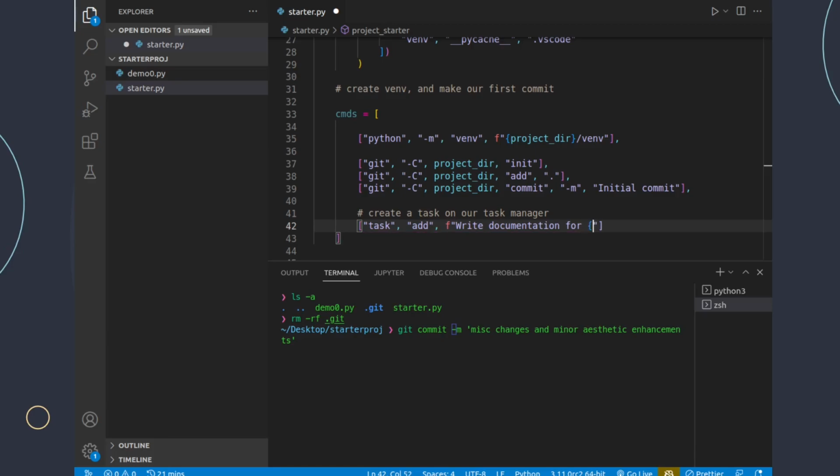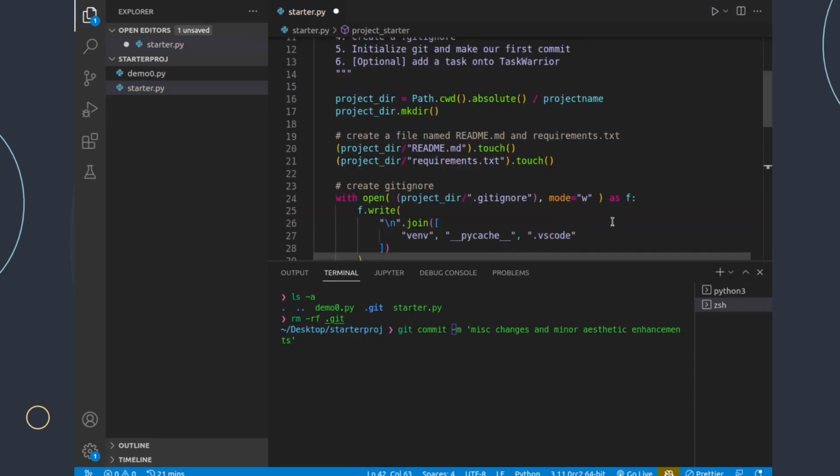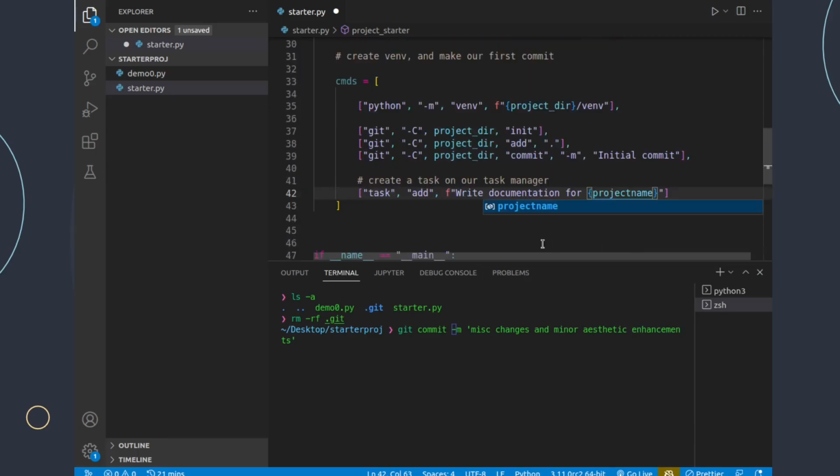So I usually write documentation at the very beginning, at least create the template of that, like, what am I trying to achieve with this project? What is the objective in here? And what am I trying to build, right? I just want to put that out there first. So I'm gonna just put project name. Whatever the project name is, if this is home enhancements or home automation, then it's just gonna be write documentation. I'm using an F string for that.